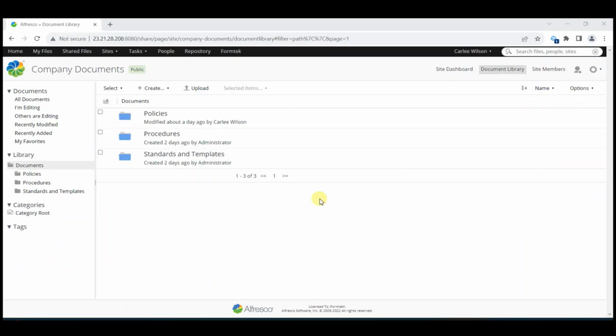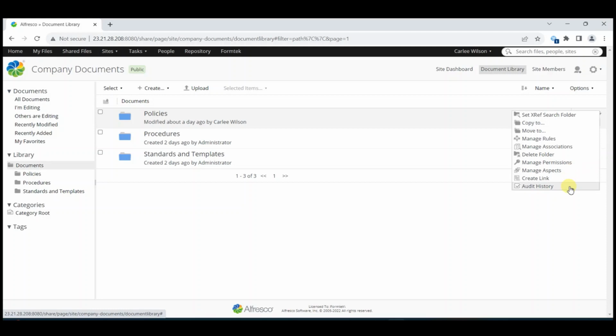In this video, we'll take a closer look at the Formtek Auditing Extension features available to general users. Auditing capabilities for administrators will be discussed in a separate video. When the auditing extension is installed, an Audit History command is available on documents and folders.